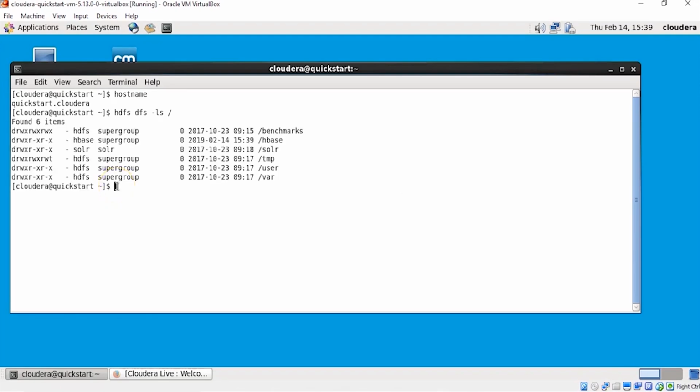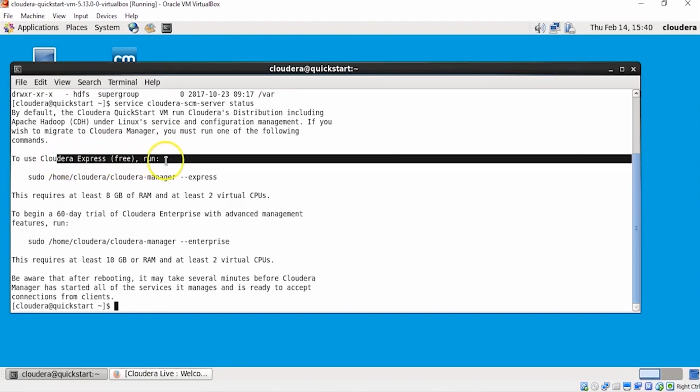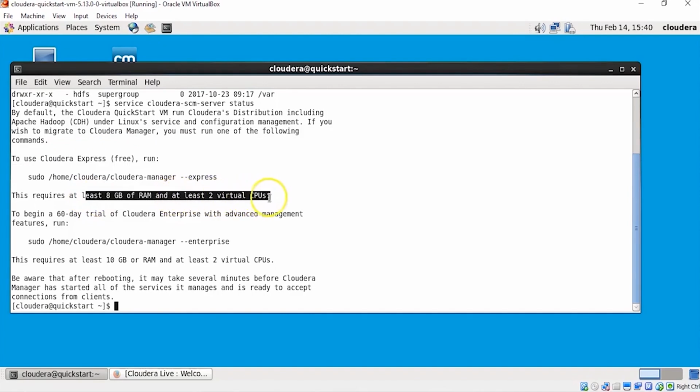We can also check by giving a service cloudera-scm-server status, and here it tells me that if you would want to use Cloudera Express free, run this command. It needs 8 GB of RAM and at least 2 virtual CPU cores. And it also mentions it may take several minutes before Cloudera Manager has started.